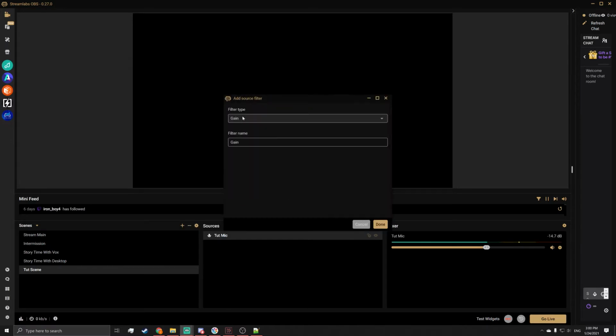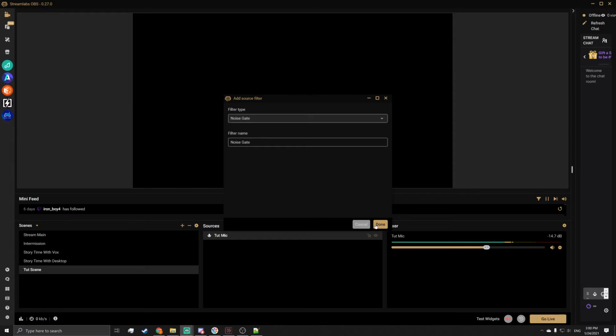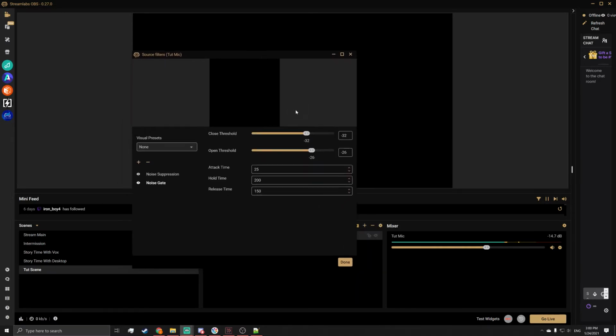The next filter that we will look at is the noise gate. The noise gate is what's going to tell your microphone when to cut in and when to cut out. When you speak, it should cut in. When you're done speaking, it should disable itself, and it'll eliminate a lot of background noise or accidental noise, such as somebody entering a room or opening a door.